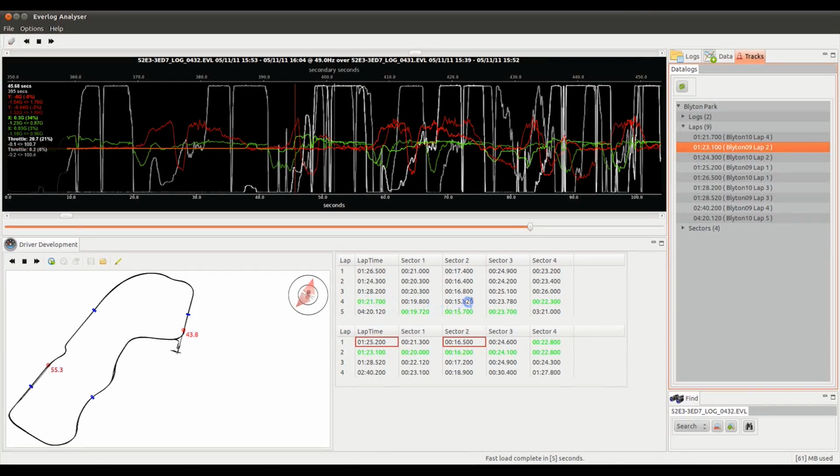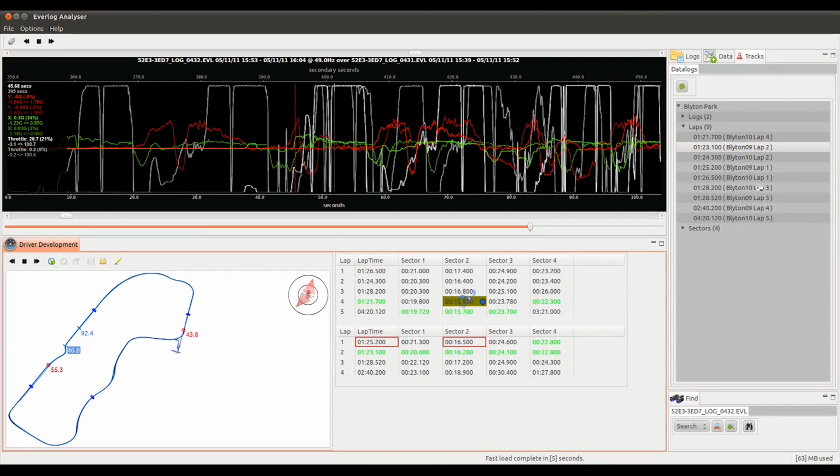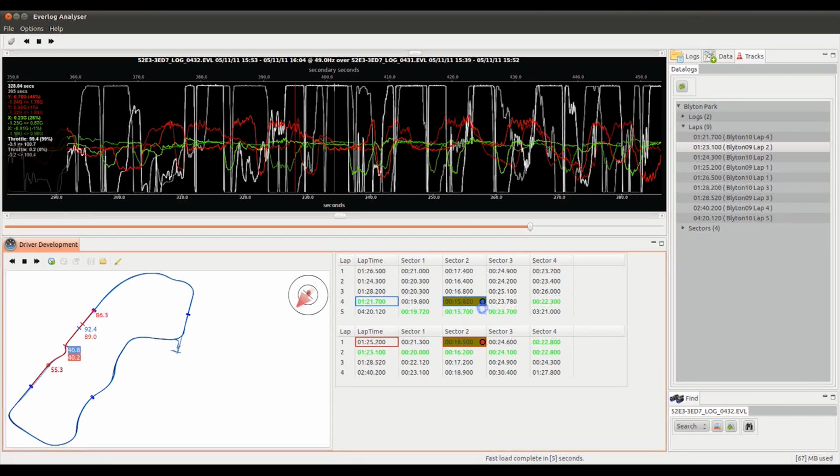I'm going to highlight sector 2 from the fastest lap here, and I'm going to highlight sector 2 from the first lap. So that gives me almost a second's difference between them. Now I can jump to this particular position in the data log, in the first log, and I can also jump to the same sector in the other data log.